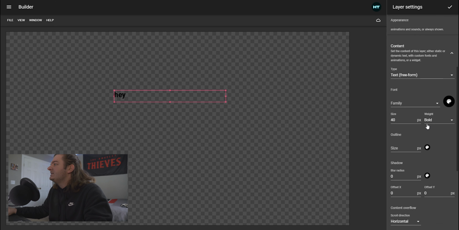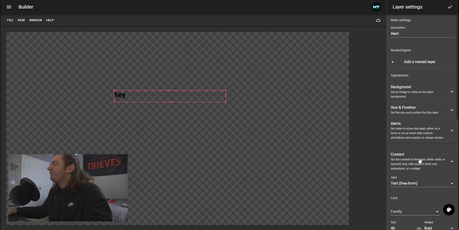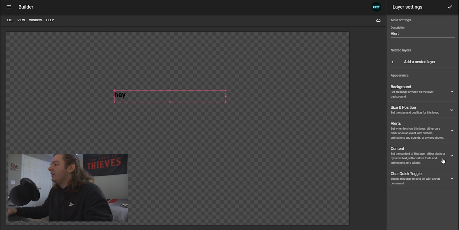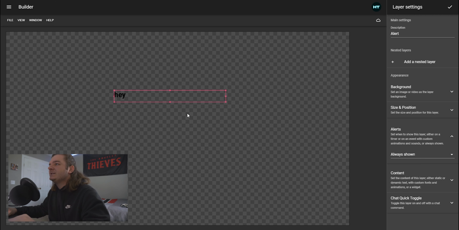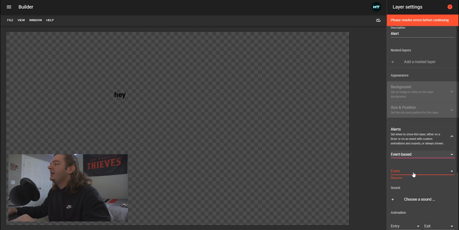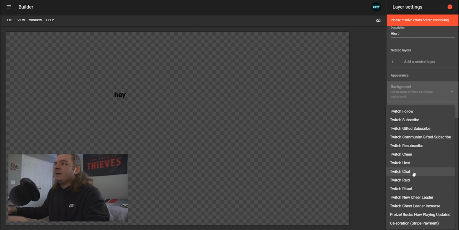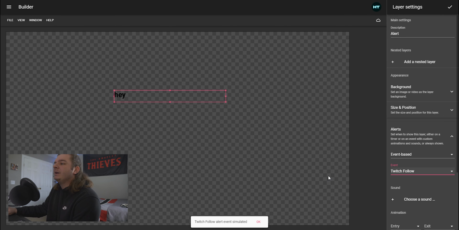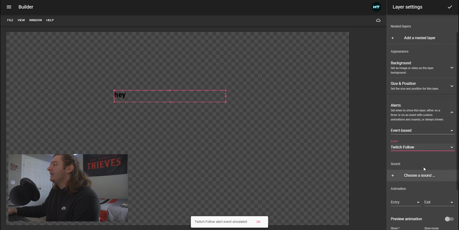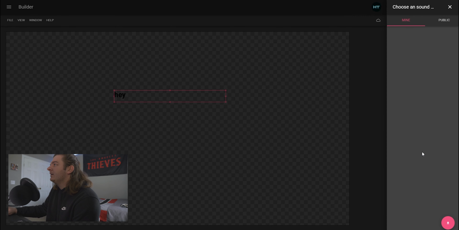And let's set it up to be an alert. So I'm gonna click back on content to close that. And now where it says alert, I'm gonna click here. See how it says this layer is always shown? Let's change that to event based. And then you can pick what event is gonna make this text show. So for example, I'm gonna click Twitch follow. And so it's only gonna pop up when we get a new follower. And then underneath that, you can make a sound for it.